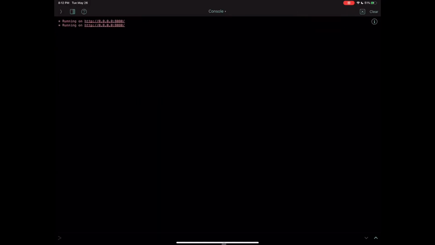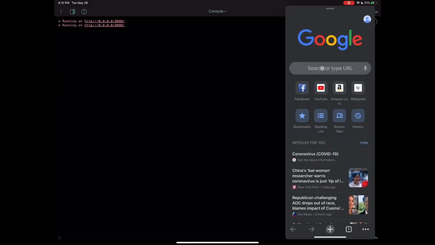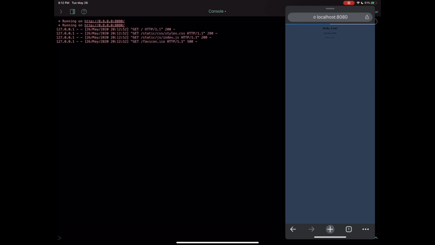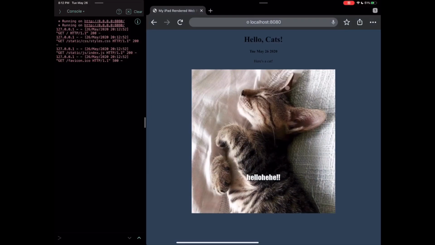First, this is what we're going to make. A single web page that shows a picture of a cat, some text, and today's date, all running on the iPad.